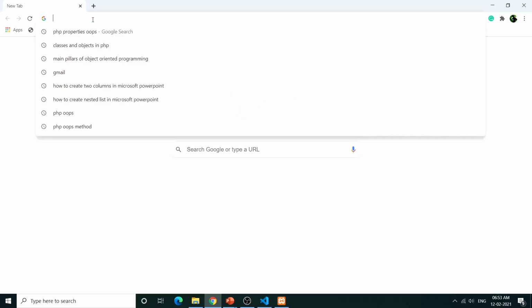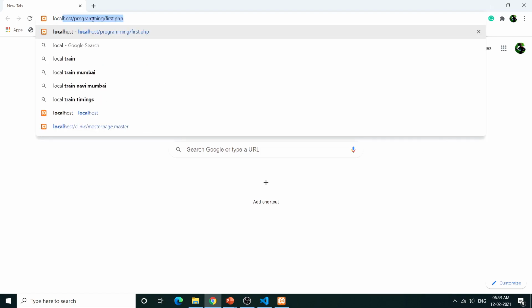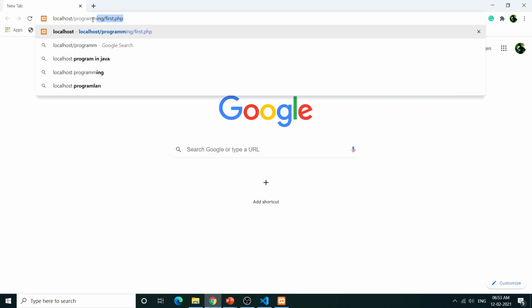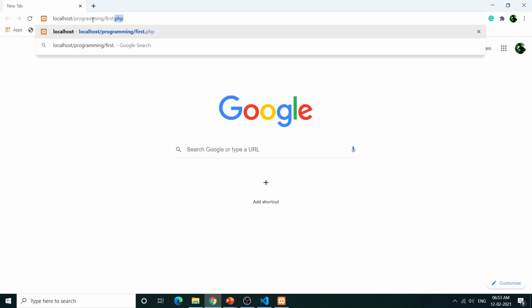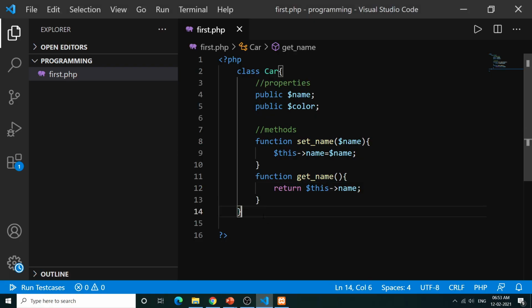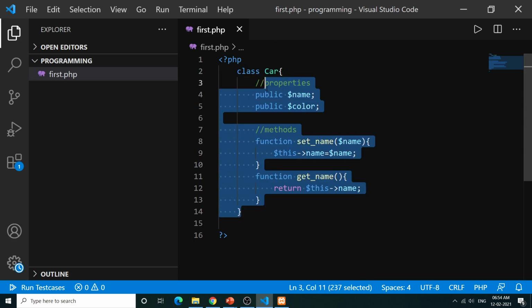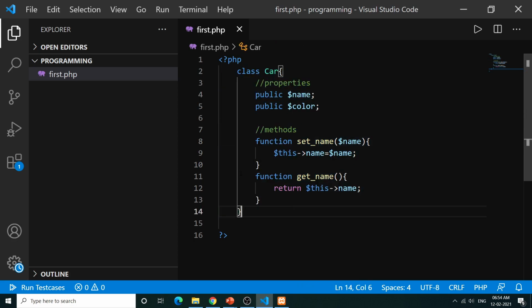For calling a function, firstly, I will have to create an object. So I'll just say localhost slash name of the folder is programming, and then file name is first. As you can see, nothing happens, because we have just created the properties and methods. We aren't accessing them. In order to access these properties and methods, we need an object. So let's see how to create an object.